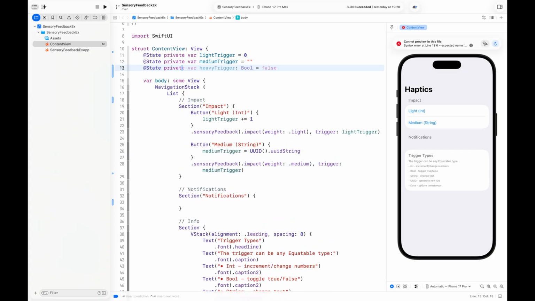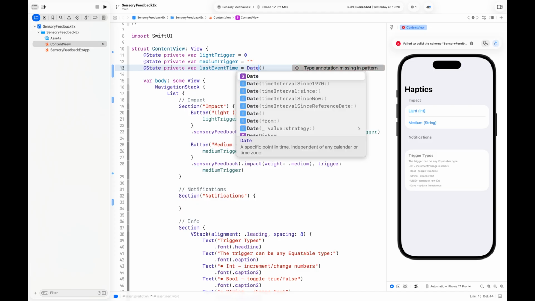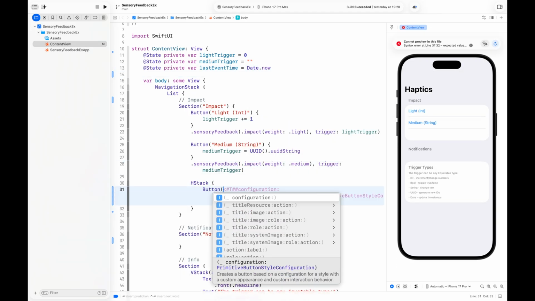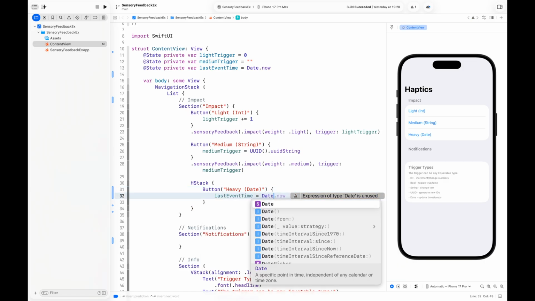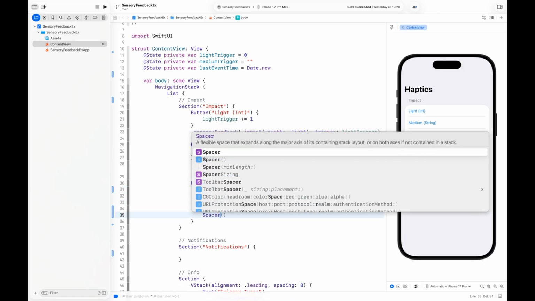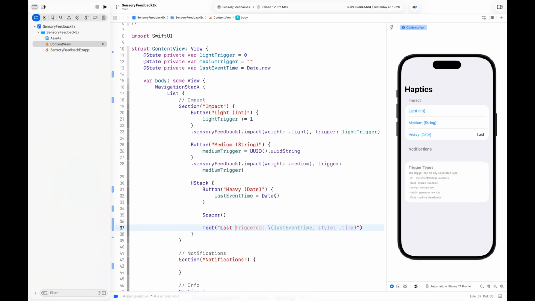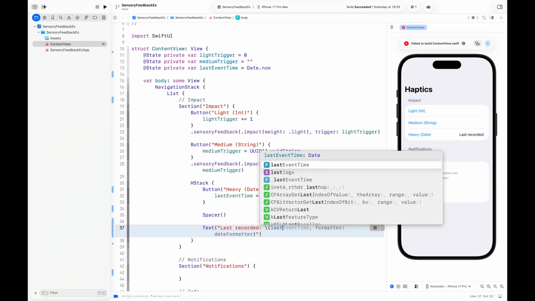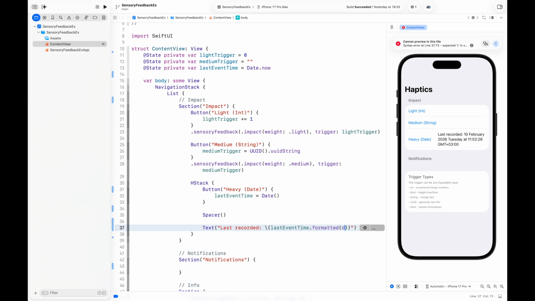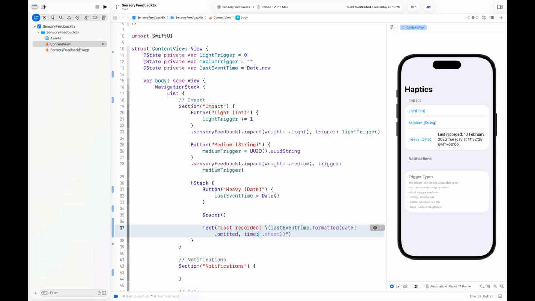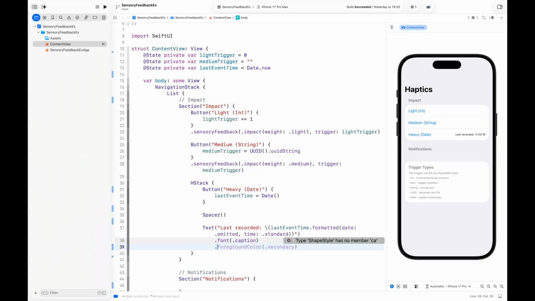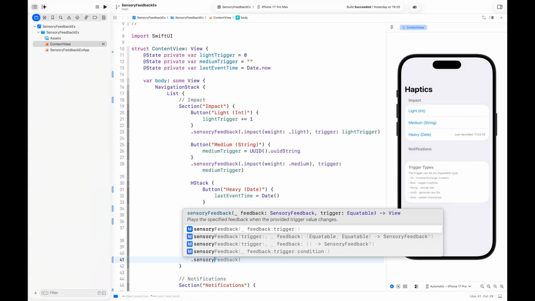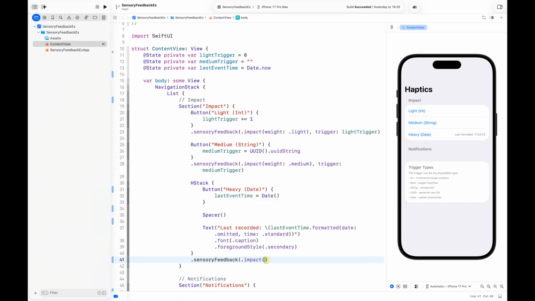Let's also demonstrate how you can use a date to provide haptic feedback. This button will update the date every time we tap on it. You can use a date in your app's context to trigger haptic feedback. I'll display the time change on the screen. Now we can use sensory feedback to provide heavy haptic feedback when the timestamp changes.